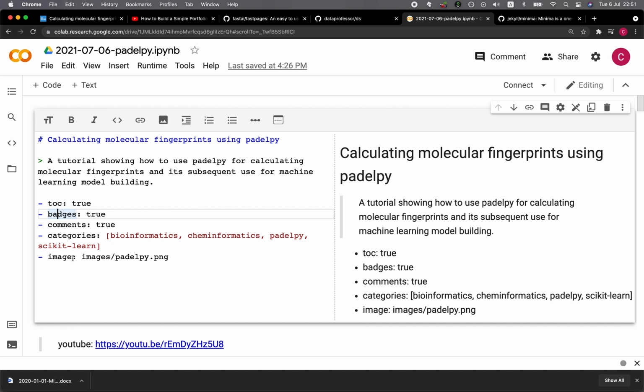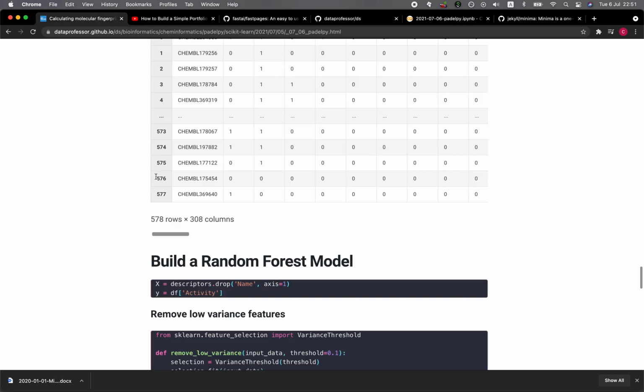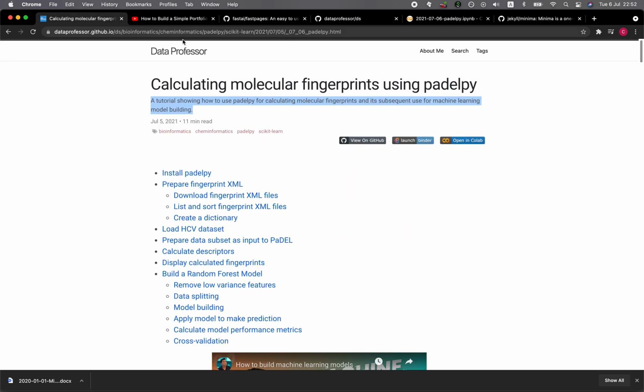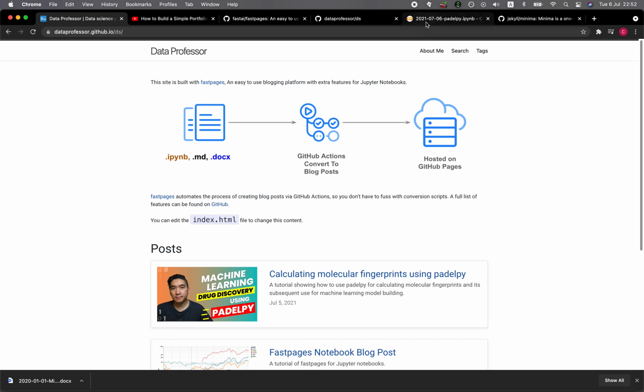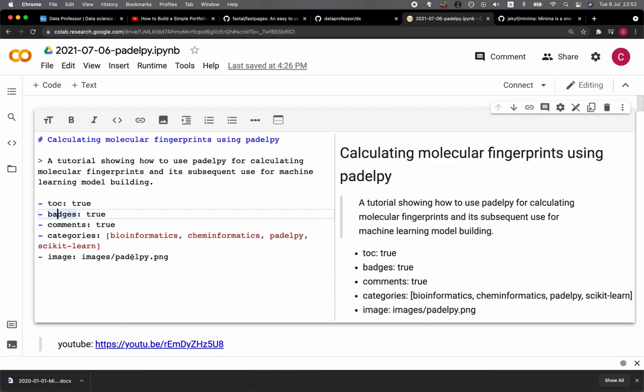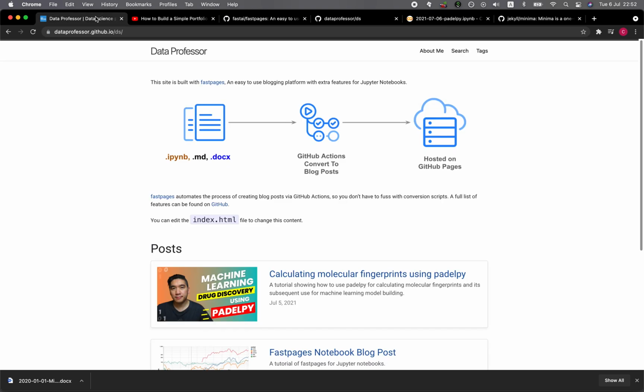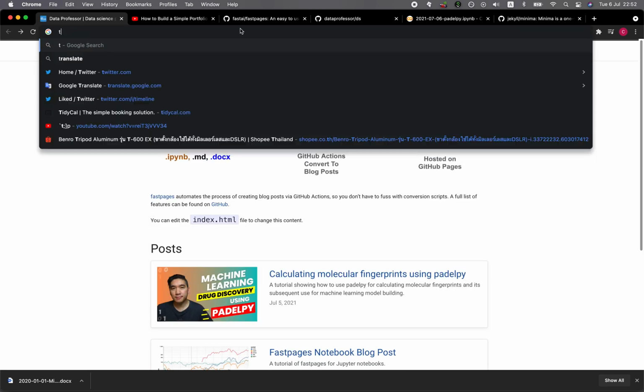And also the preview image. Let me show you. The preview image that you see on the front page is specified here, images paddlepy. So what I did was I had to upload this image, paddlepy.png, into the images folder. Let me show you. The images folder is, let's go back to the GitHub. Back. Okay, let me go back.